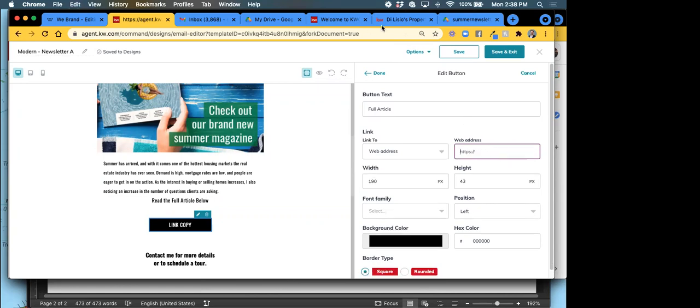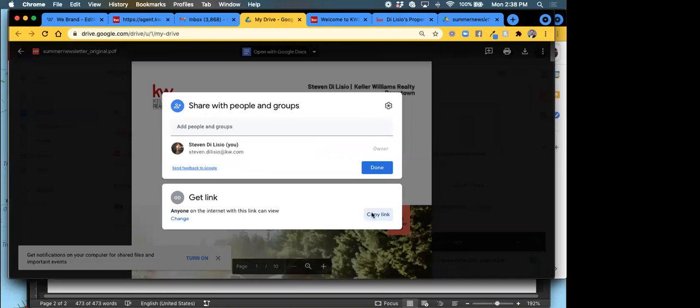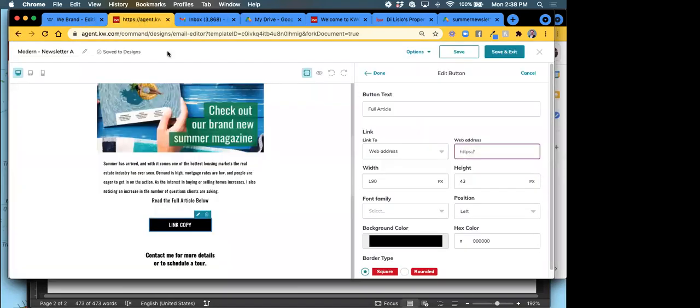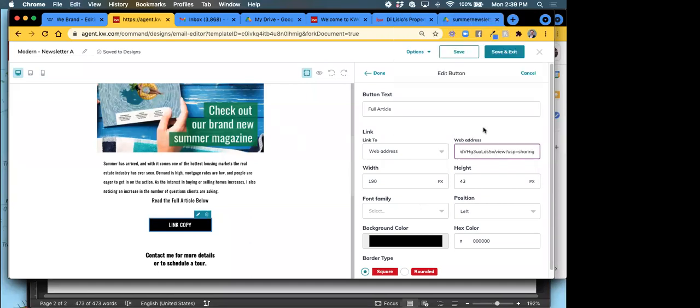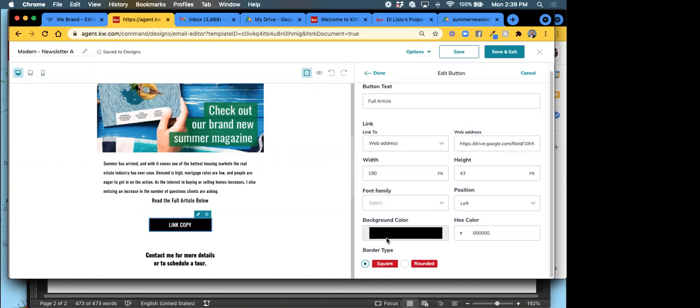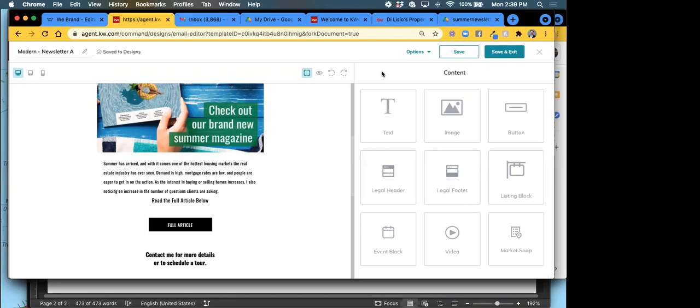Oops, that's not the link we wanted. Go back to my Google Drive, copy the link, go back in here, and paste my web address. I can make the button wider, smaller, change the color of it if I'd like. I'm going to leave it alone just because I like the way it looks now. So I'm going to click done.